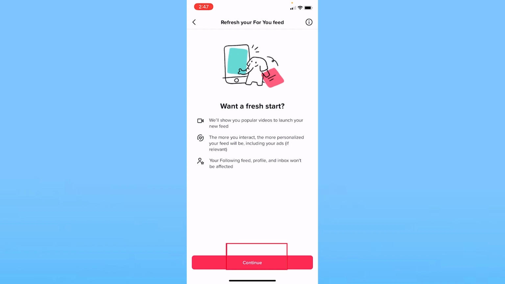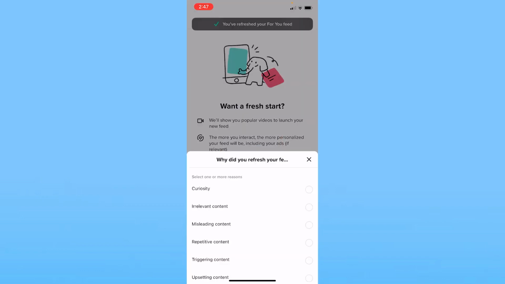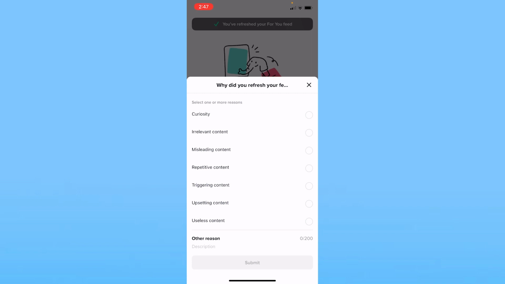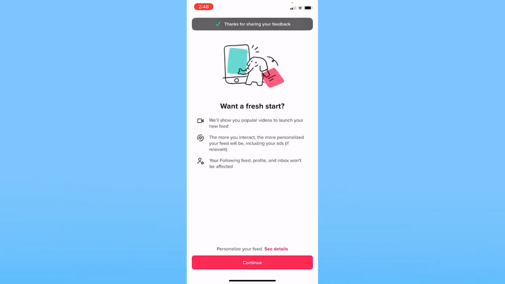So now once you click on continue, click on refresh, your page will be refreshed. Now only new types of videos are going to be shown. So it's asking why we refreshed our page, so I'm just going to choose any random thing and click on submit. And once you do that, it's done.